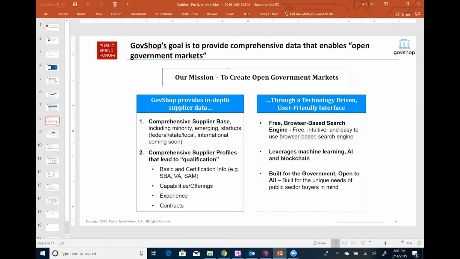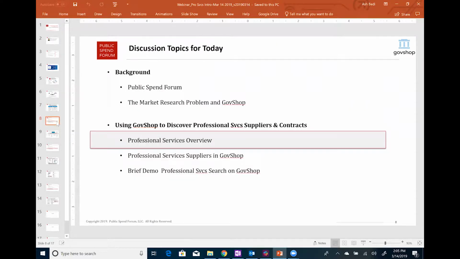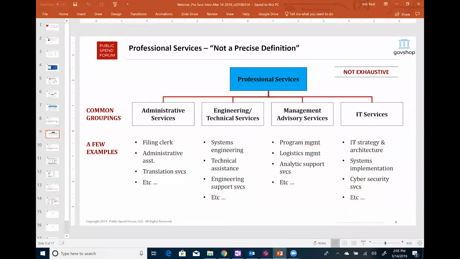So that's a little bit about Public Spend Forum and GovShop for those of you that may be new today. I'm now going to dive in on the topic for today, professional services. Let me begin first by level setting. What do we mean by professional services? By no means is this a precise definition. I put together this slide just to get us on the same page on the intuition behind what we mean by professional services.